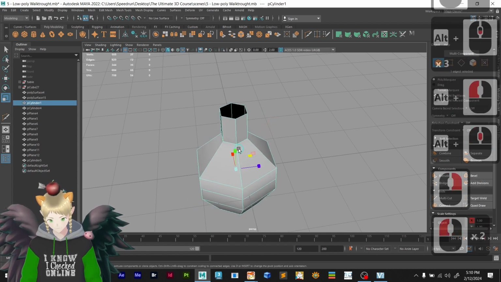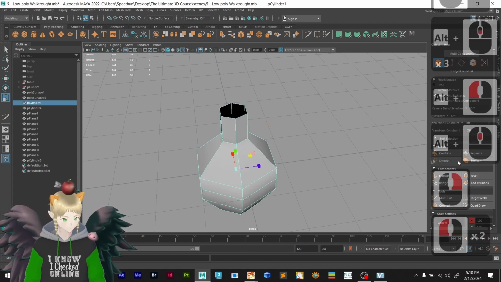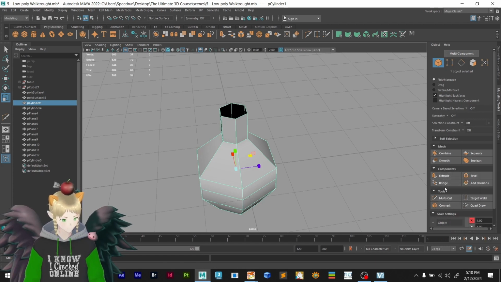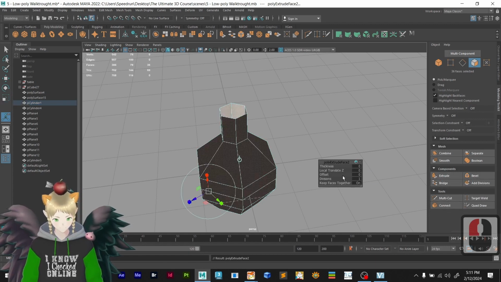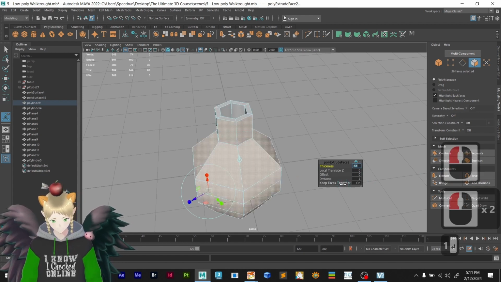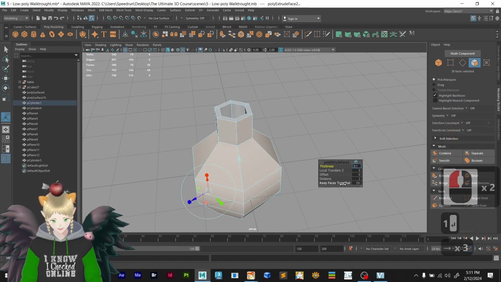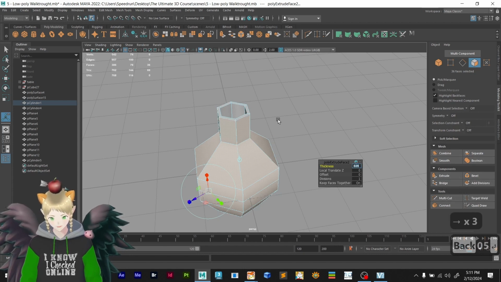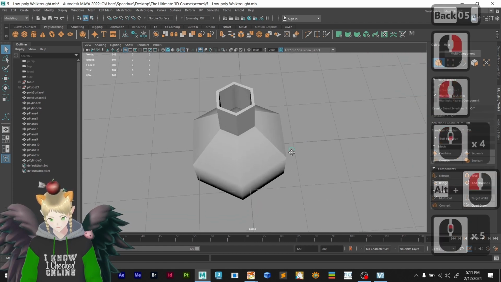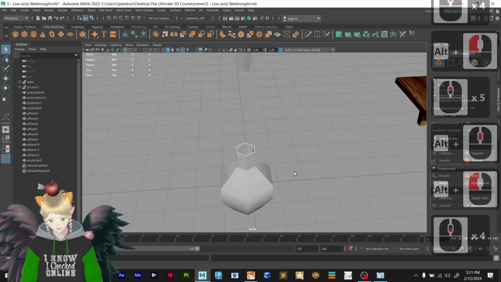Right now on the object mode, I can go ahead to extrude right here under components, modeling toolkit, extrude. Let's set this to 0.1 first. And this is actually looking nice, but we can make it a little thinner, so let's try 0.05, and this looks pretty good. So now we have to add the liquid inside this bottle as well.